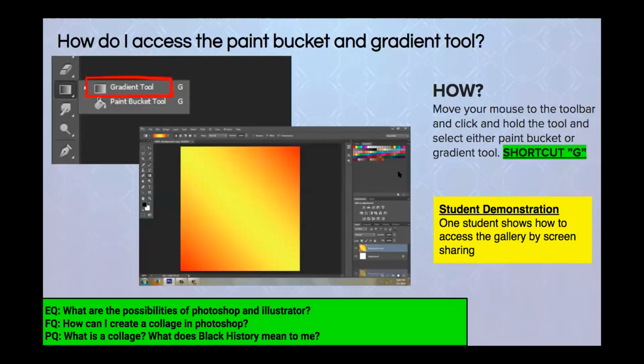Okay, so how do I access the paint bucket and gradient tool? For this, I wanted to ask you guys, is there any student volunteer that could share their screen and walk us through using some of these tools? Jaquan, you want to do it again? Or would anybody else like to? Okay, awesome. Jaquan's going to share his screen again. Jaquan's holding it down. Okay, let me just make sure you can share your screen.